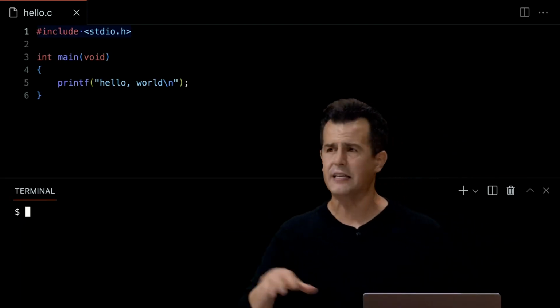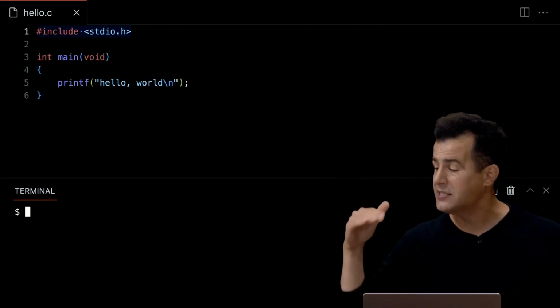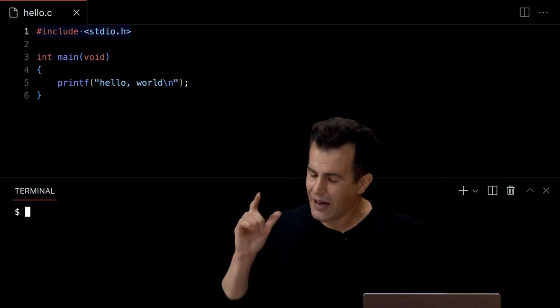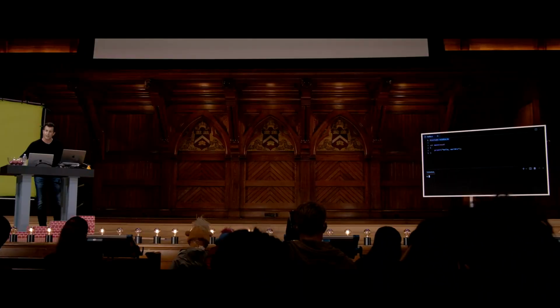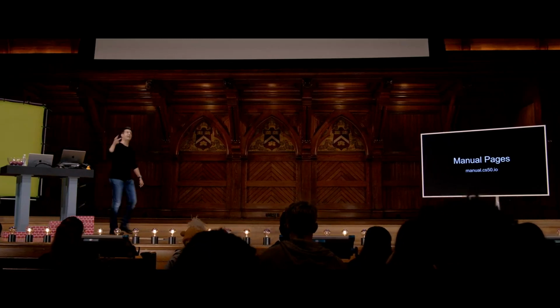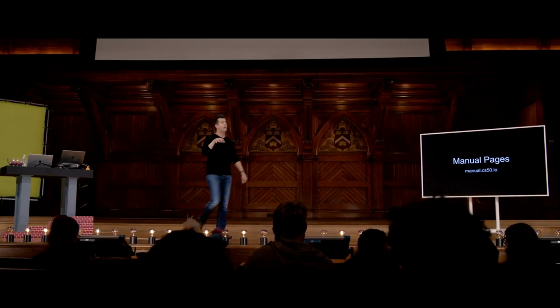Well, it turns out that C is a many-year-old language, and it has ample documentation. A caveat is that its documentation isn't necessarily all that user-friendly, but what we have for the course is a simplified version of the official documentation for C at this URL here, manual.cs50.io. So in the world of C, and other languages too, there are what are called manual pages. And these are just text-based documentation that honestly is typically written in a voice that you kind of have to be an experienced programmer to understand some of it.